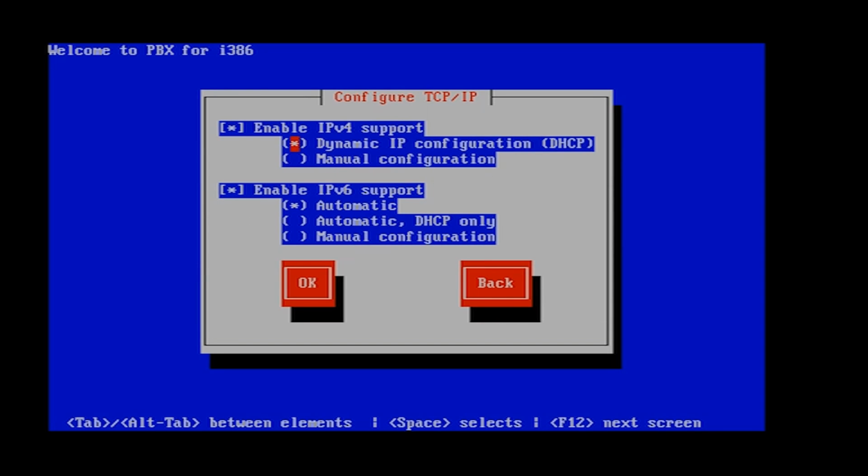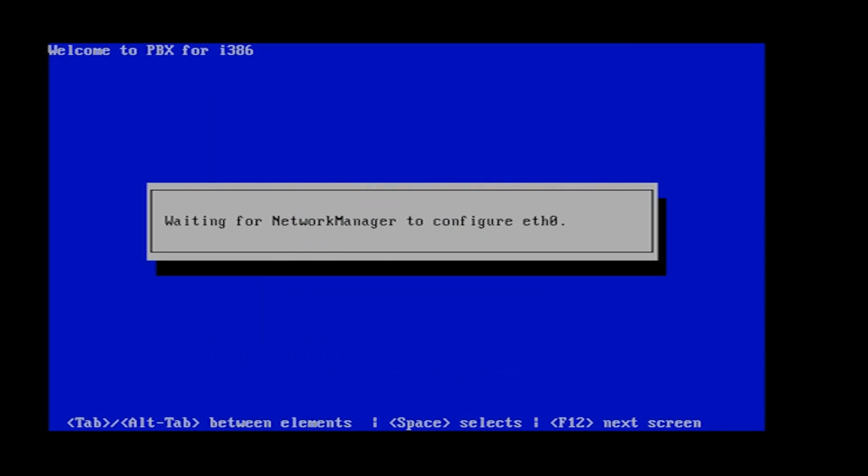Now for this, you can set your IP configuration. I'm just leaving it as DHCP, I don't really care. And it's just going to see if it can connect to the internet or connect to a router or anything, see what the network configuration is. And then it'll take you to the next screen.